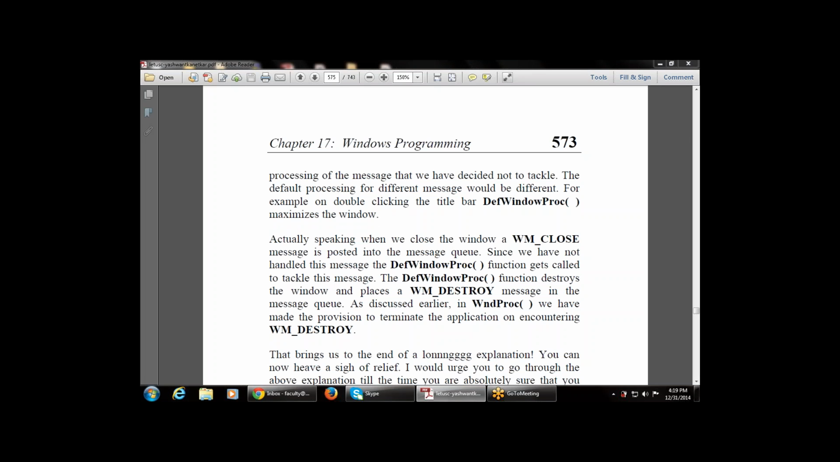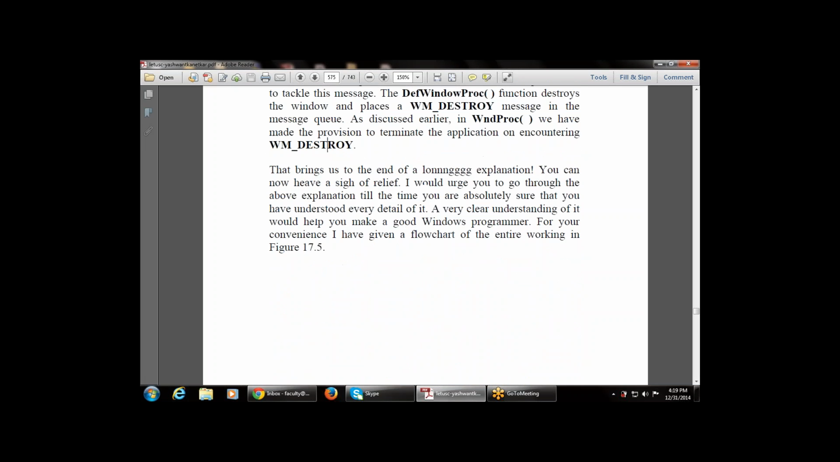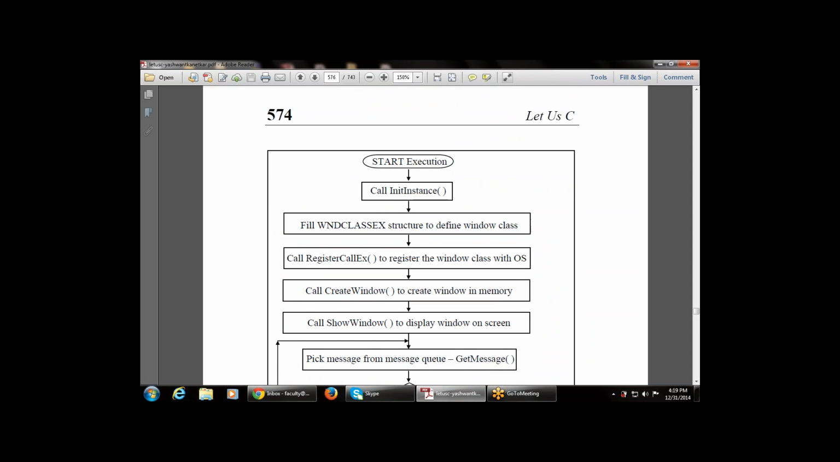We have studied about the DefWindowProc and WM_DESTROY. So this brings to an end a long explanation that we have studied in the last class. Then we have studied about the flow chart. This is the crux of what we have studied about Windows programming.